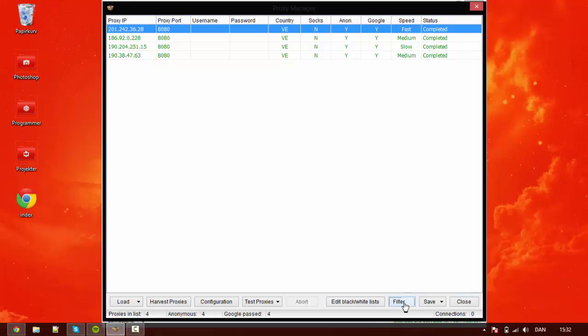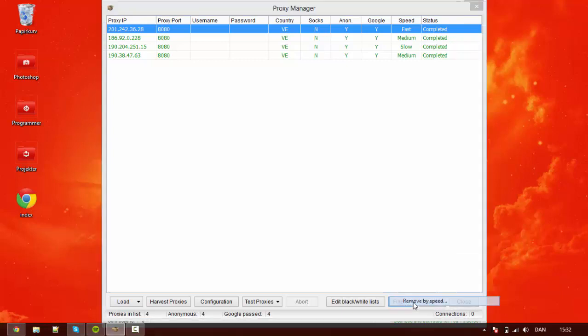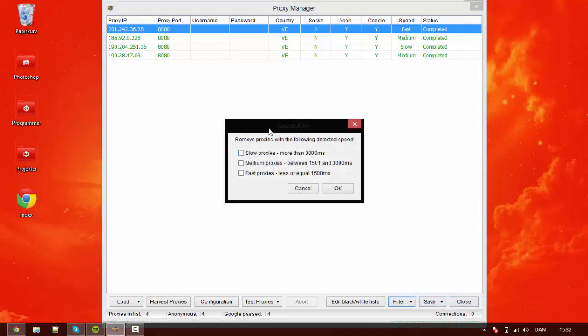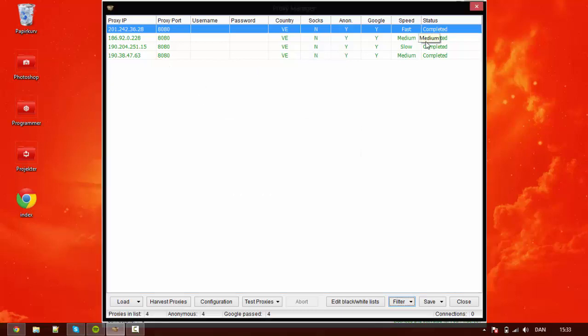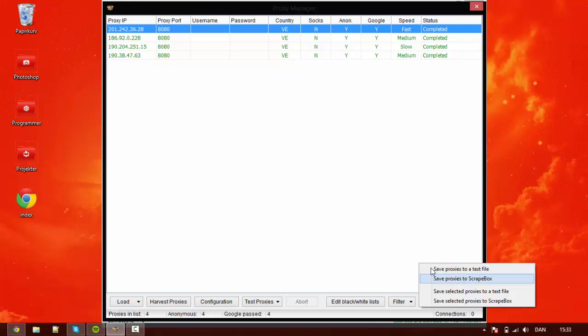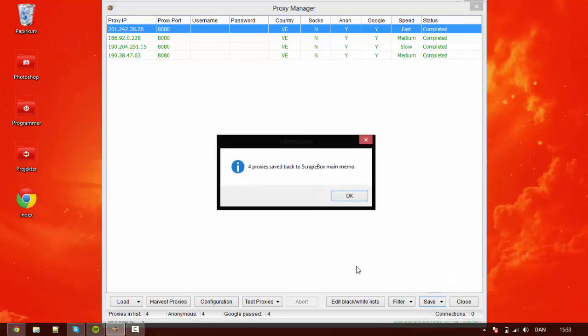Another thing you can do is go to filter and click remove by speed. And then you can only keep the medium proxies or the fast proxies. But that depends on how long you have been running these for. And I'll just do just fine with the slow proxies too. So we can either save it to a text file or just send them directly to Scrapebox. And I'll just do that.